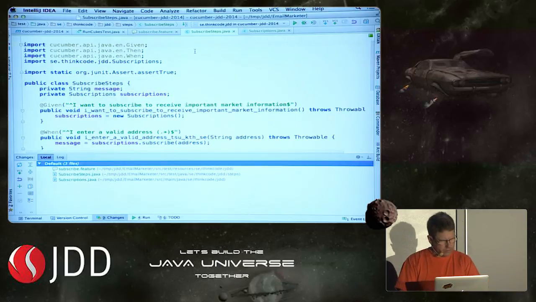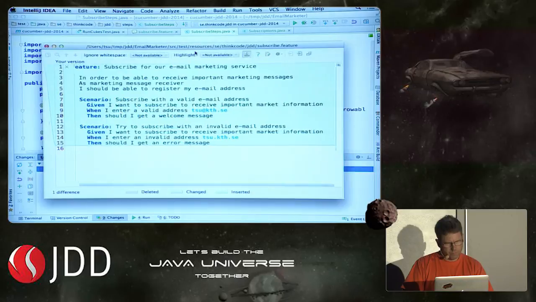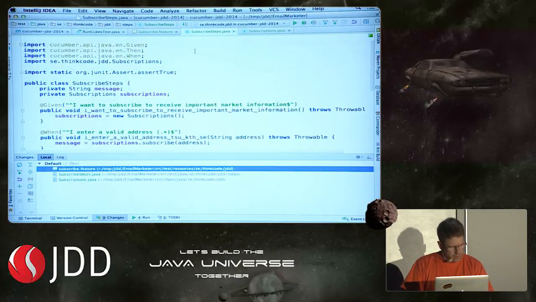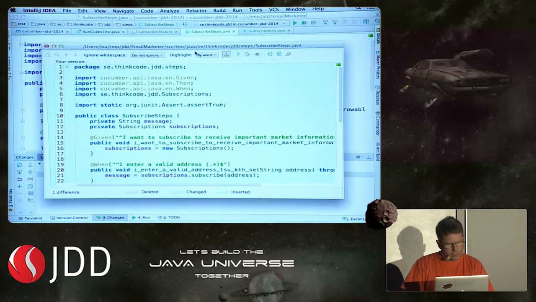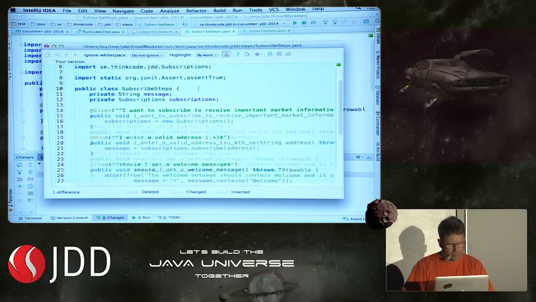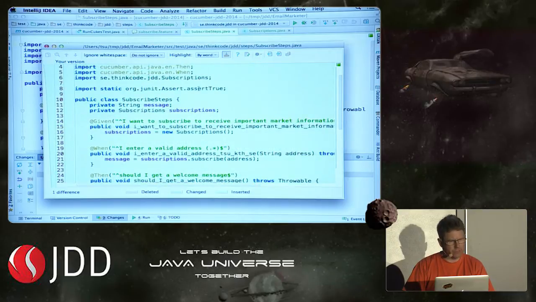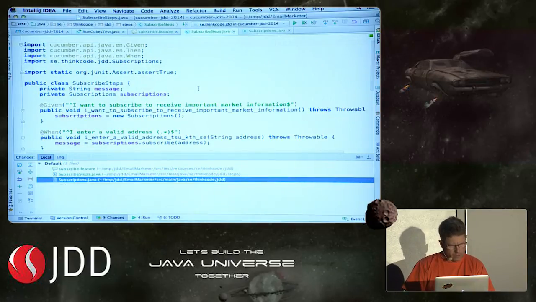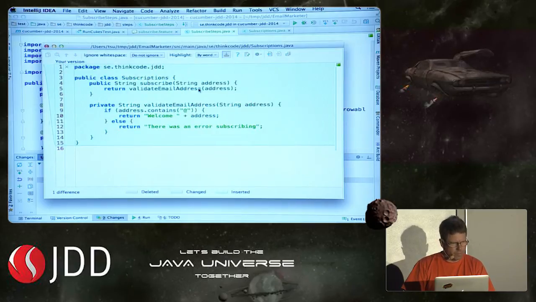So what have we done now? Well, let's take a look at the changes. We have added a feature file, and we added subscribe steps. And these are all the changes here. We implemented something where we pick up a call and then try to verify something from it. And we added an embryo of the production system that will hold our subscriptions. It's not much at the moment, but it's a start.